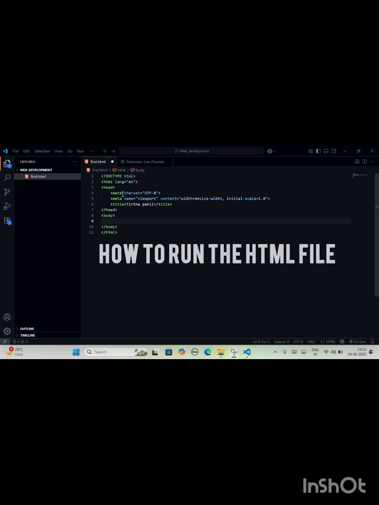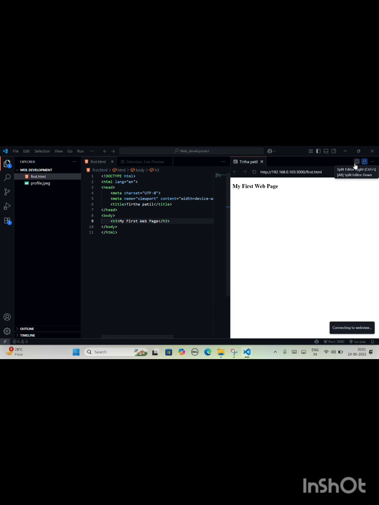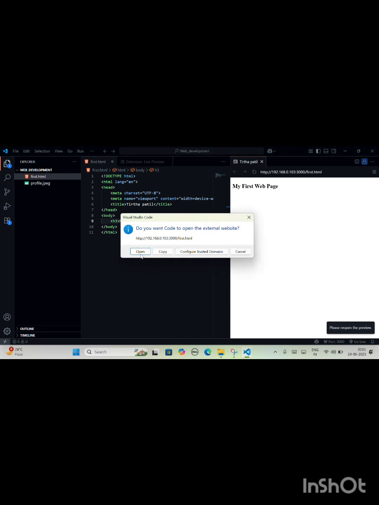How to run the HTML file? Now in the top right corner you can see an icon. This icon is because of the Live Preview extension, and by double clicking it you can see the preview of your web page. And if you want to open it in the browser, as shown here, you can also open it in the browser.